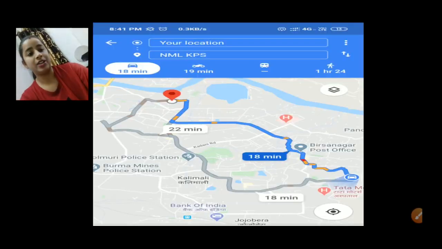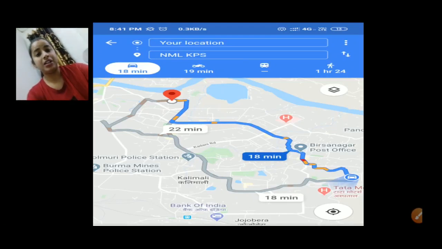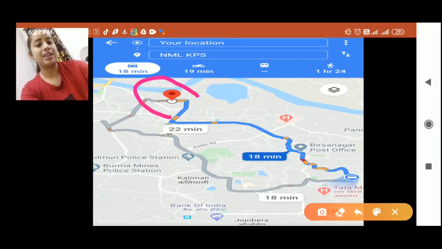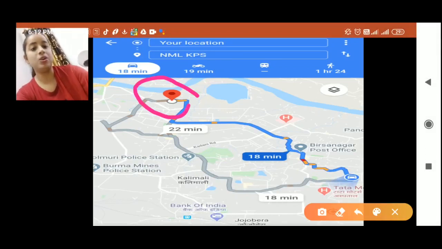Let's take an example. Like you can see here, if in your Google Map you search for any place, like I've searched for NMLKPS, it will show you this mark as an exact location. So Google Map uses this symbol to show the exact point.